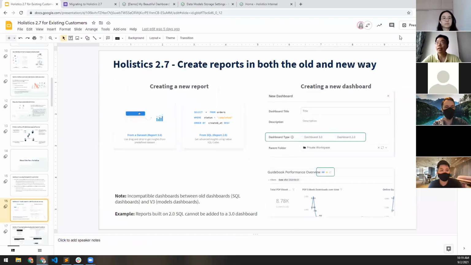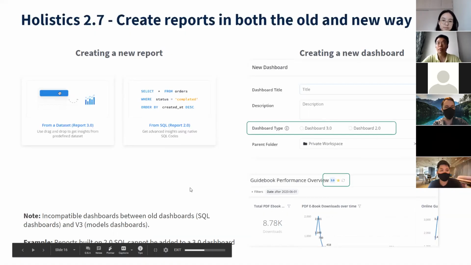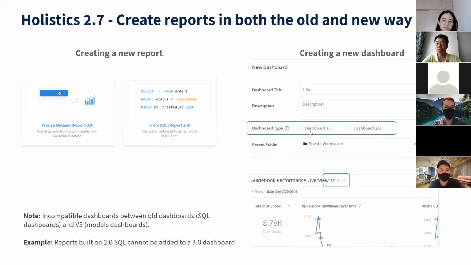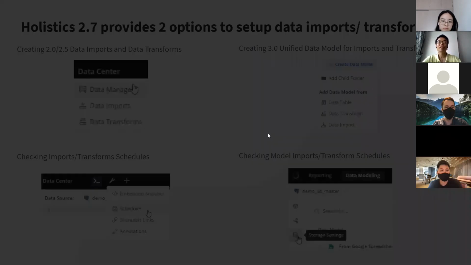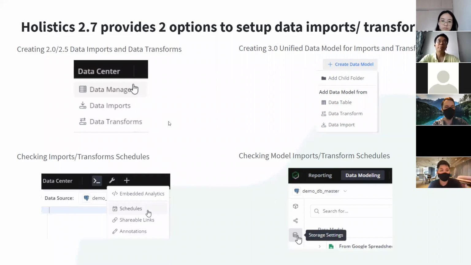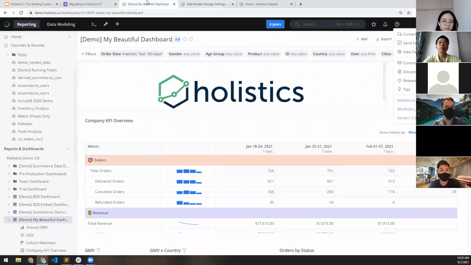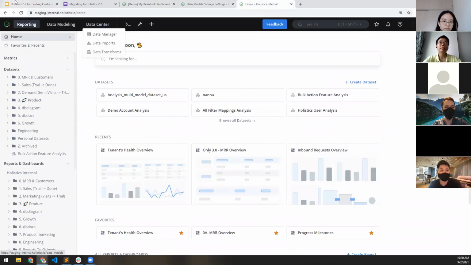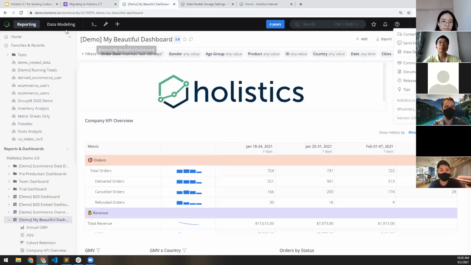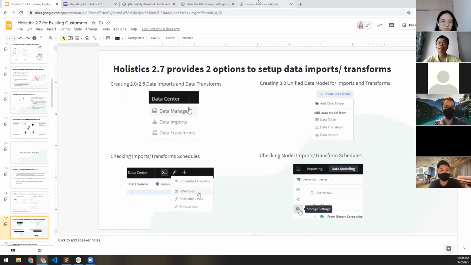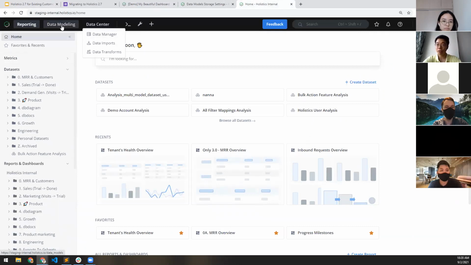So the quick note is that if you create a report in version 2, you cannot add it to a dashboard 3.0. If you create a report in 3.0, you cannot add it to a dashboard 2.0. So it has to be one way of doing things, right? Even in terms of data preparation, data imports and transforms, what you will see in version 2 and version 2.5 is that when you click on Data Center, you'll see these three choices. And you can go over here. You will see that the Data Center exists. If you go to version 3, right, you will not see Data Center at all because it's been integrated. You only see a data modeling interface, right? So in version 2.7, you will see both this and the data modeling in one screen.